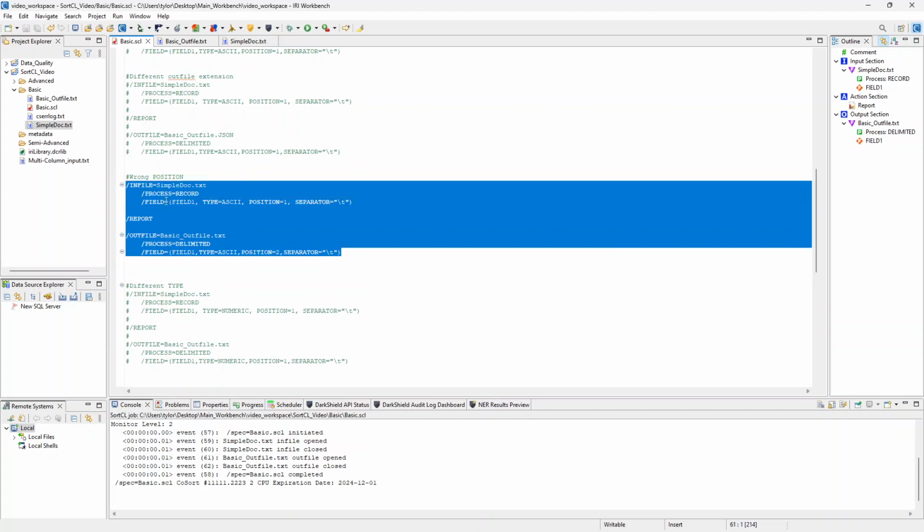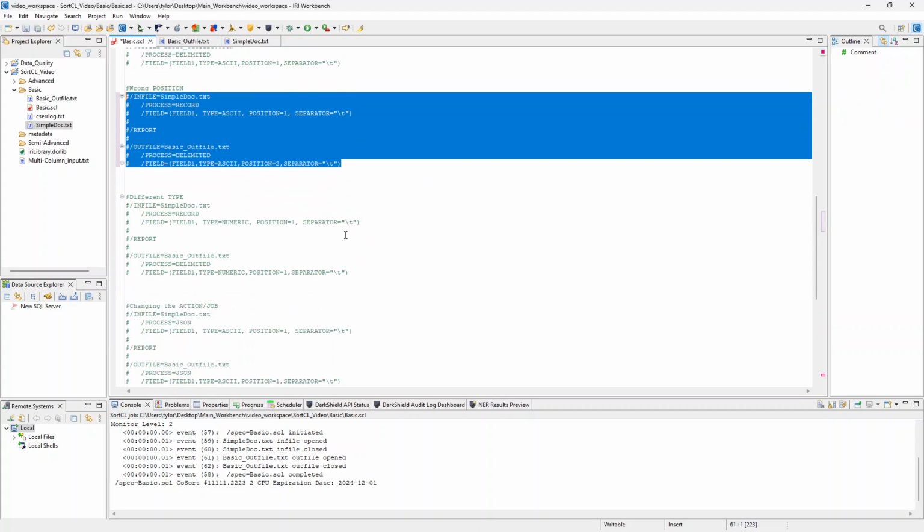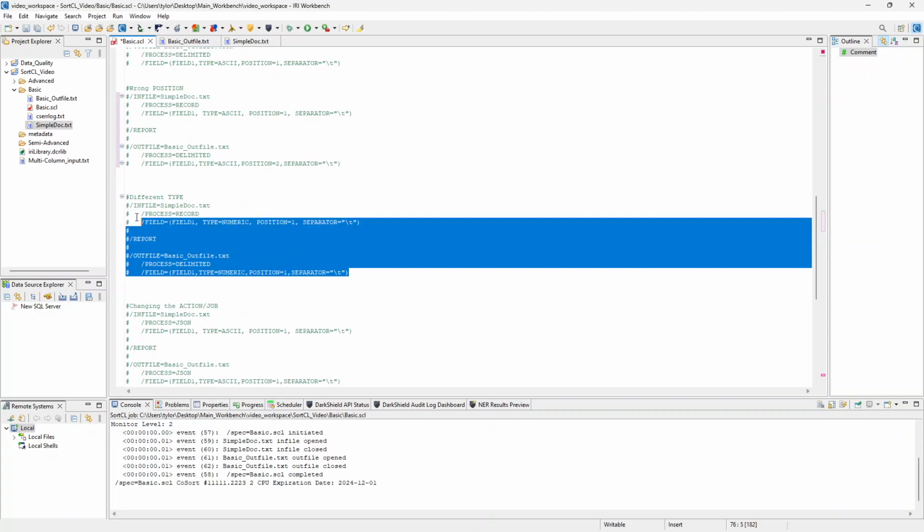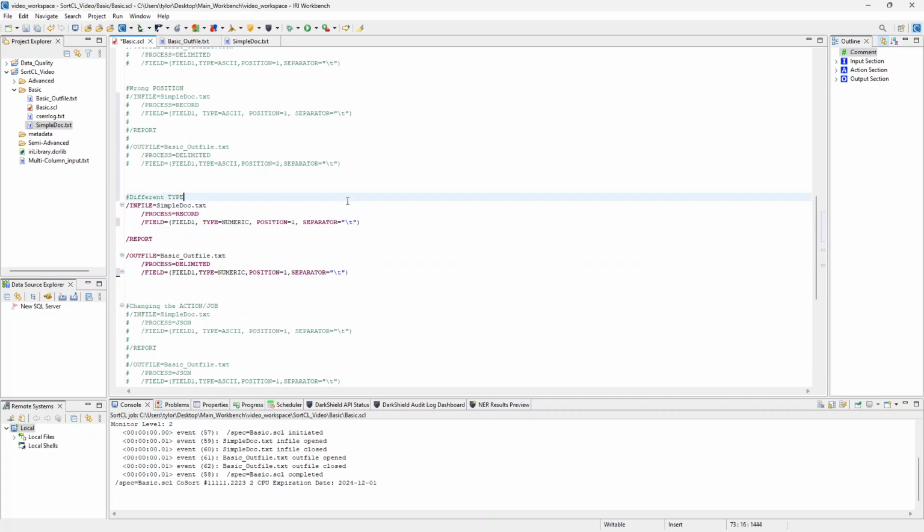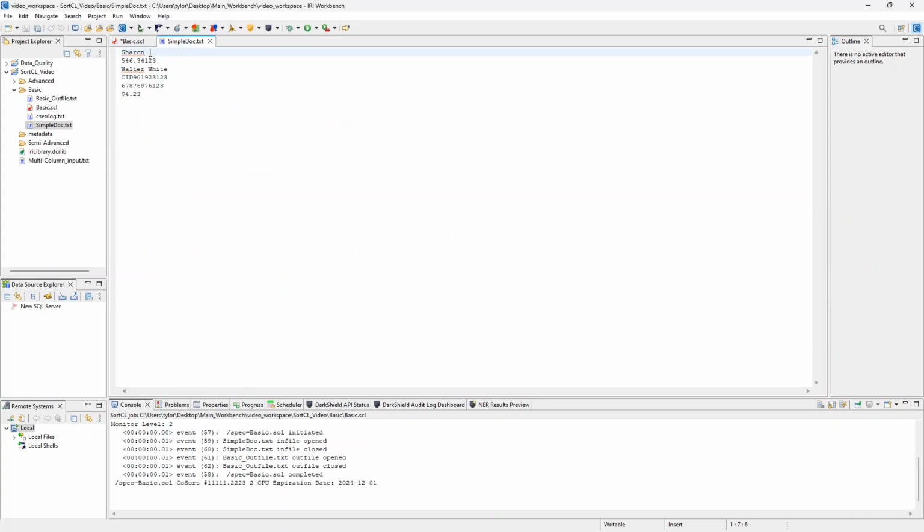All right, so we will continue to move on. Now we have a different type. So I will bring up this simple doc. We were using ASCII this entire time, so now we have a type of numeric for both the in file and out file. And as you can imagine, we don't have only numerics in here.